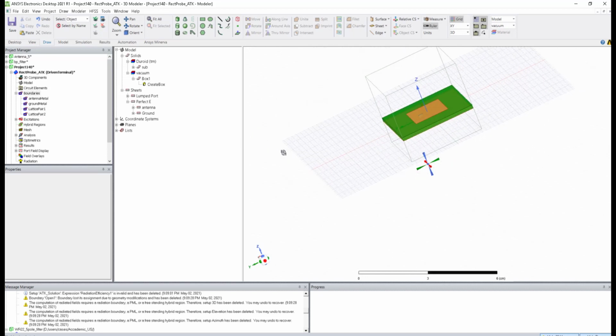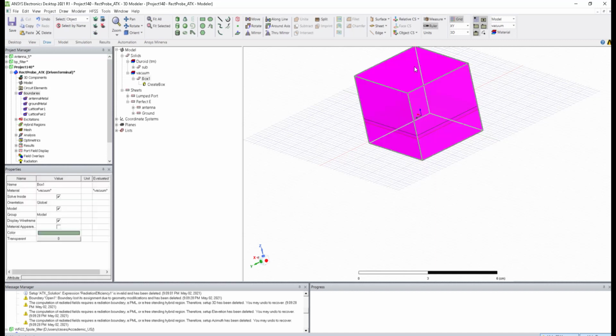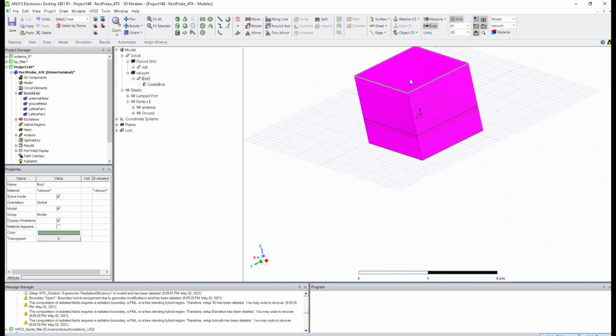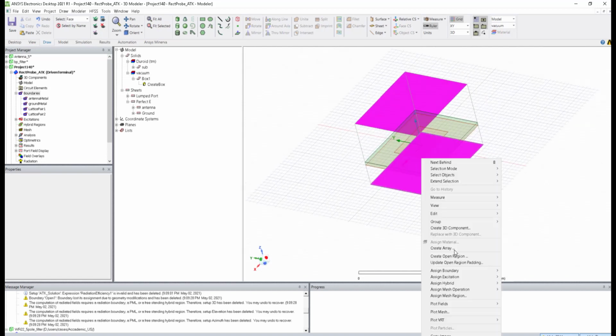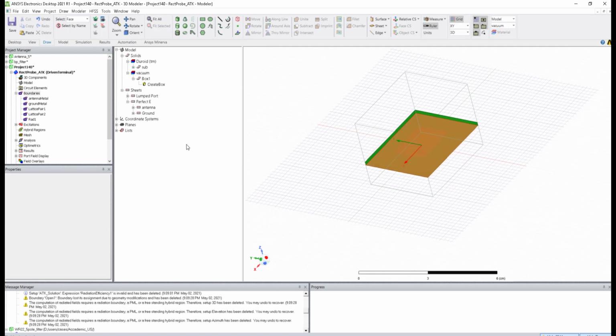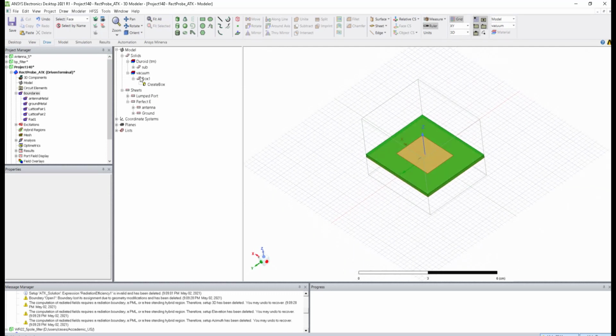Now all the four faces are created. Top and bottom faces need to be assigned as a radiation boundary. So I'll select face selection, go here, selection mode face, select the top face, select the bottom face, right click, and select the radiation boundary. So this is good.